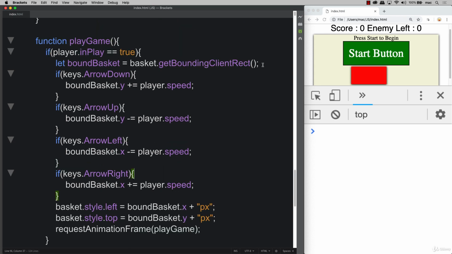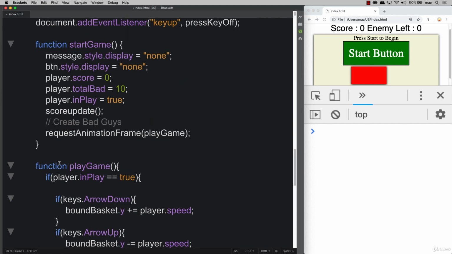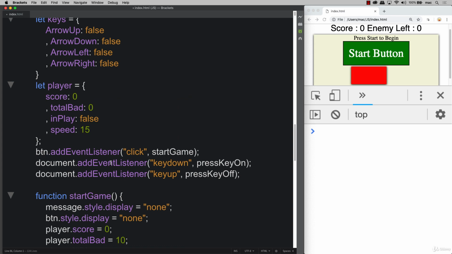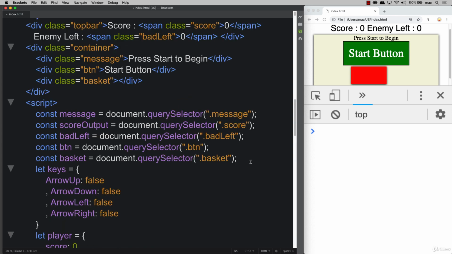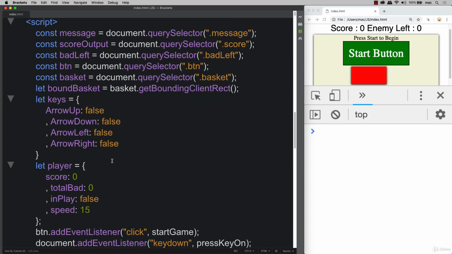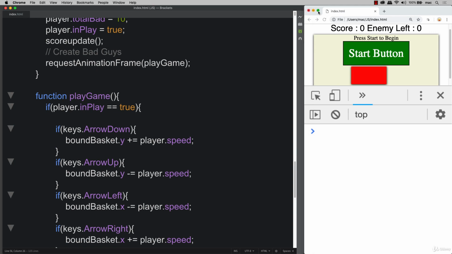And speaking of which, we do need to take that boundBasket value and turn that into a global object. Otherwise, every time we're looping through the animation, we're going to be resetting its coordinates, and we don't want to do that. So we want to have that sitting as a global object. So let's add that in, and we are ready to try this out.